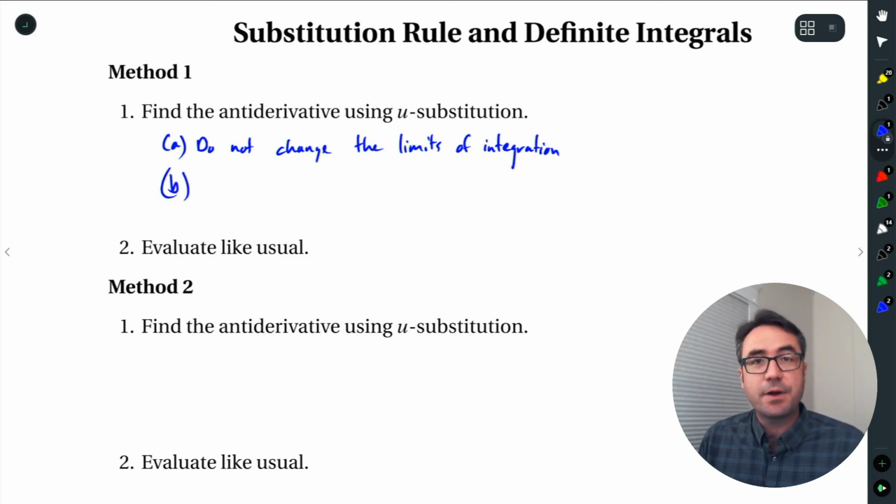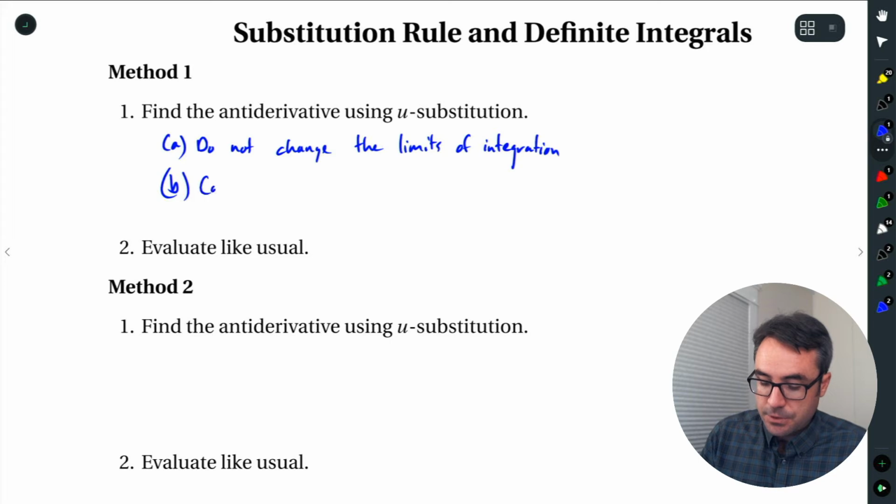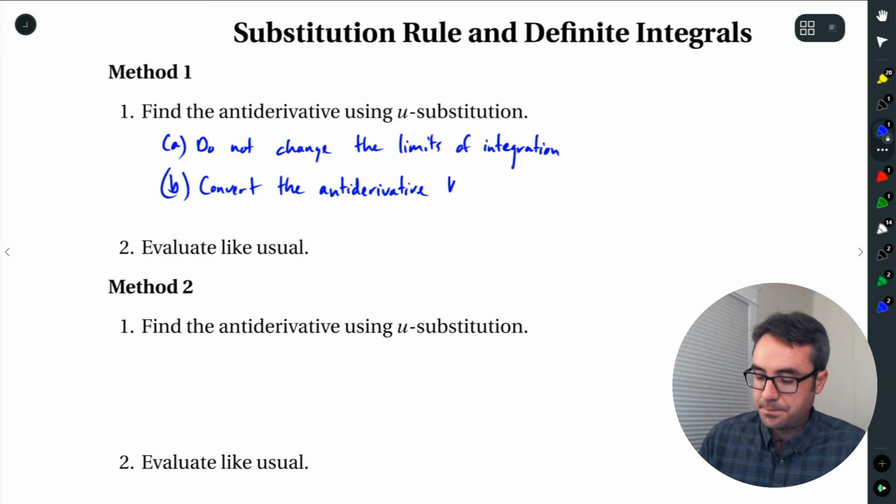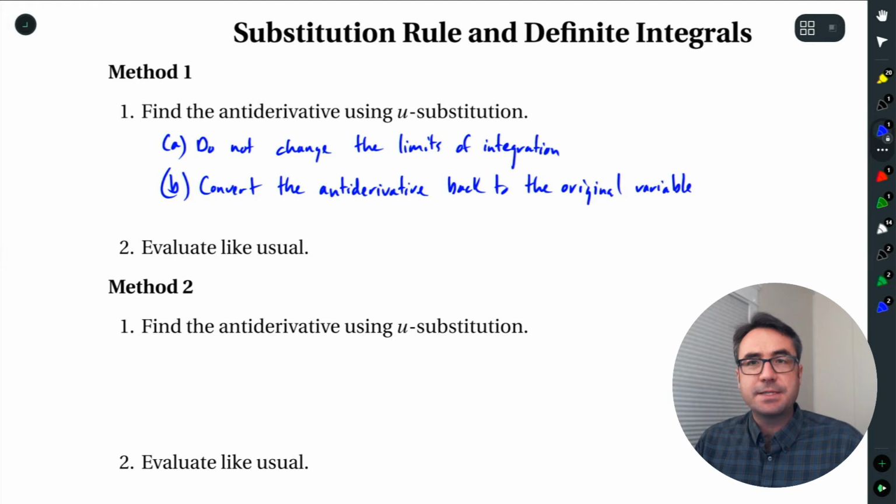And then once we have our antiderivative, we want to make sure that we convert our antiderivative back to the original variable. So we're not going to change the limits of integration, and then we're going to convert the antiderivative back to x, our original variable. So this is the first way we're going to handle these definite integrals. And once we have our antiderivative back to the original variable, then we're just going to do the evaluation side of things just like we normally would.